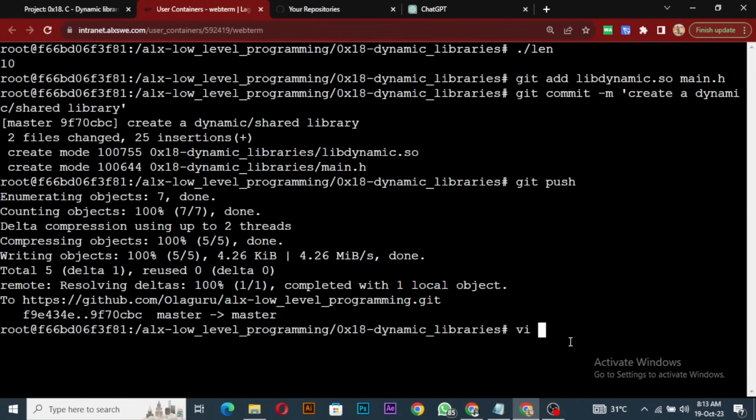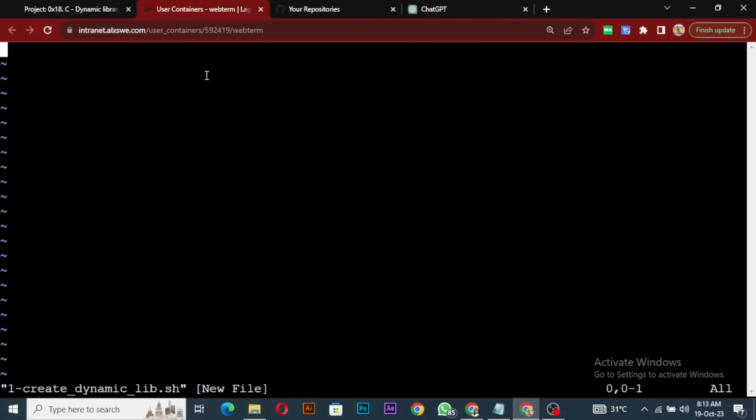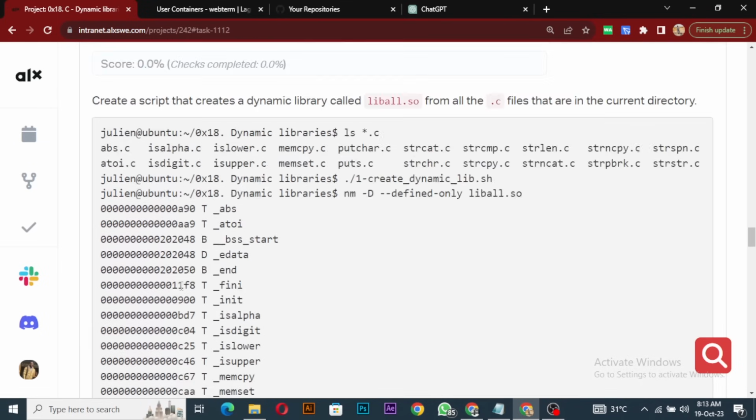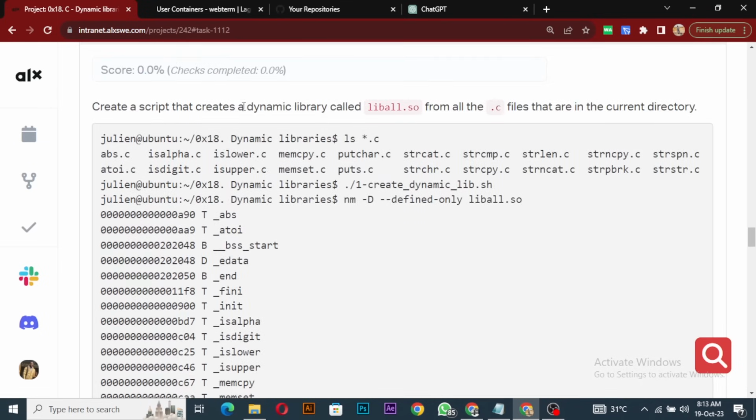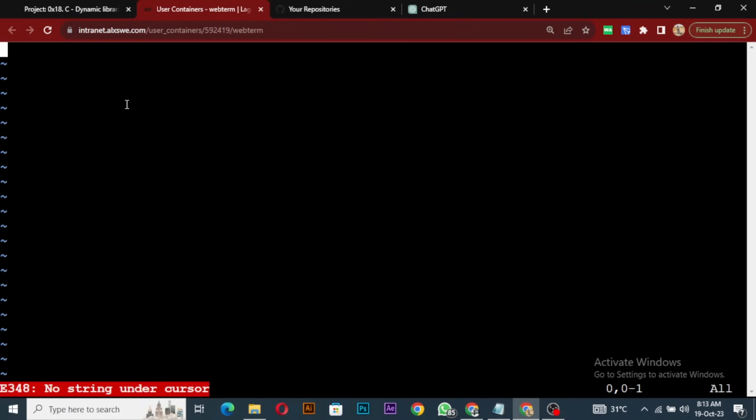vi this file, enter. So he said we should create a script that is going to create a dynamic library. It's just going to do the steps that we've done, called liball.so. This is the name of the output of the library from all the .c files that are in the current directory. Okay, so we'll just say hashtag, sorry, shebang /bin/bash.